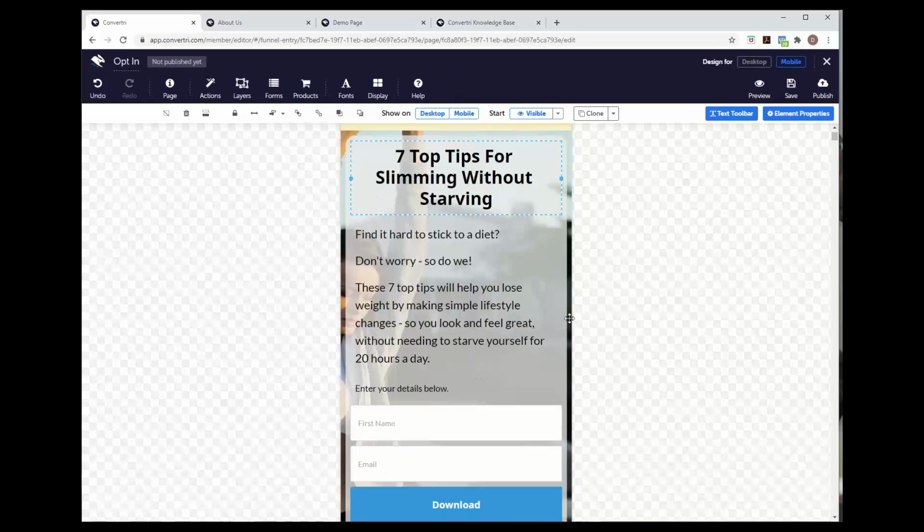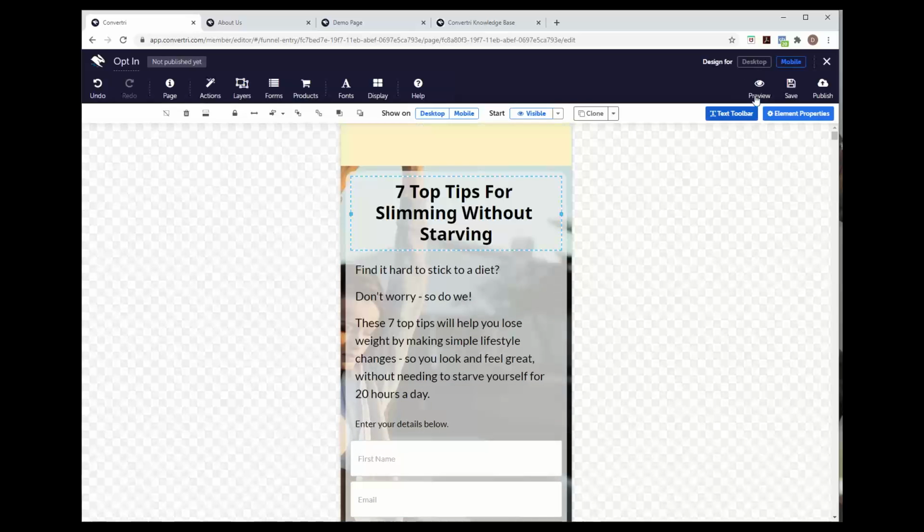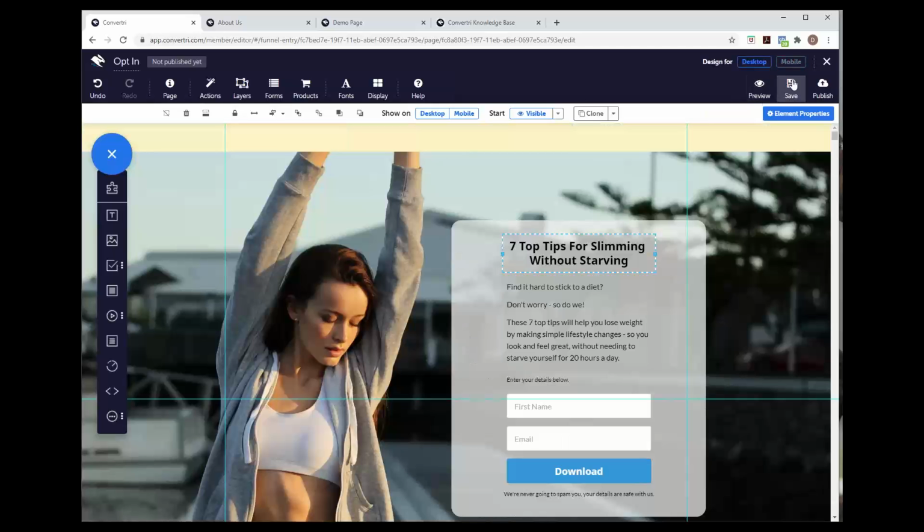So we'll leave the mobile page like that for now. That is all done, and we can go back to desktop, save our page, and now we will move on to the thank you page.